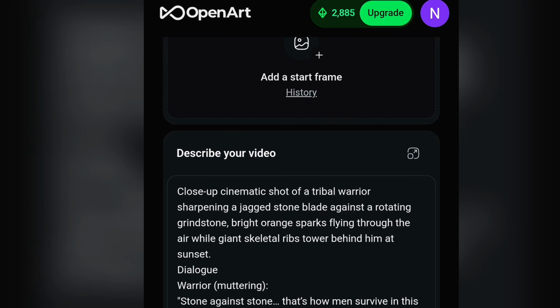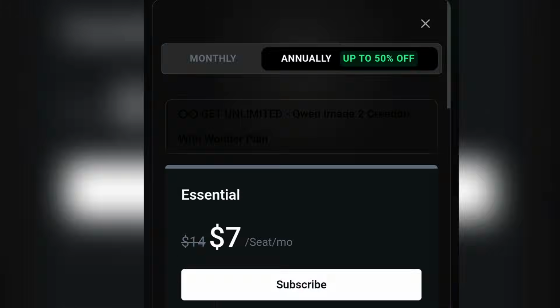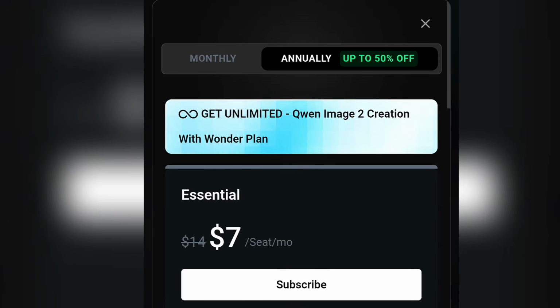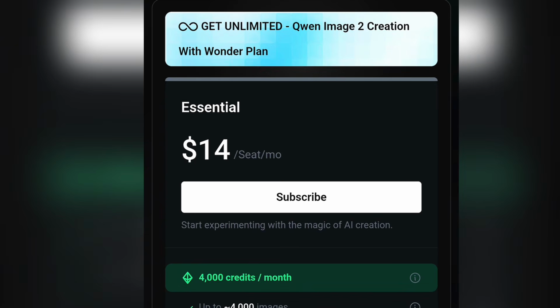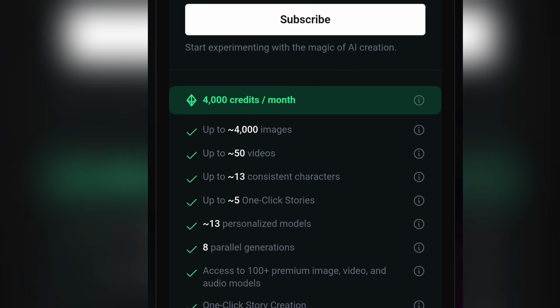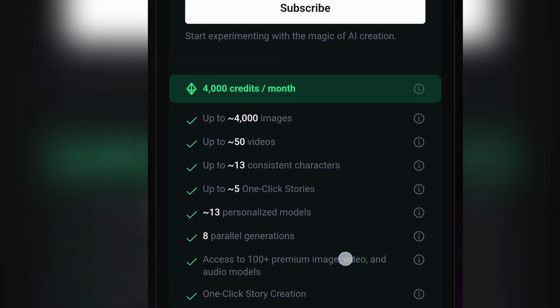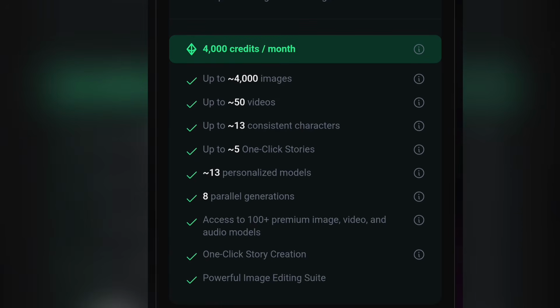Now let me show you one cool part about this AI tool. When you come to upgrade up here and you want to upgrade your package so that you can start creating videos for a cheap price, you come to monthly here, and you will be charged only $14 for a month, and you are going to get access to 4,000 credits, and you can create up to 4,000 images, 50 videos, and up to 30 consistent characters. As you can see their packages here.